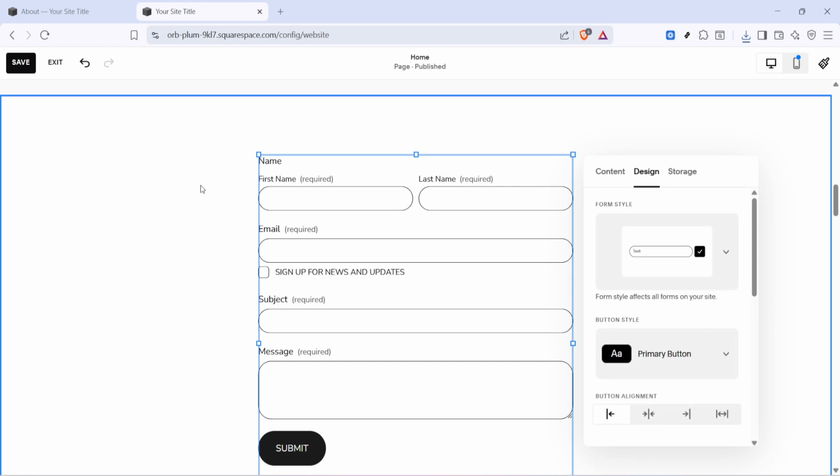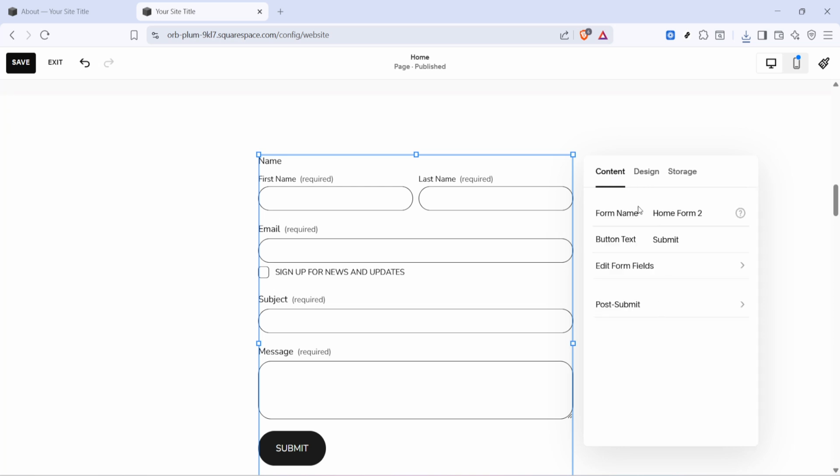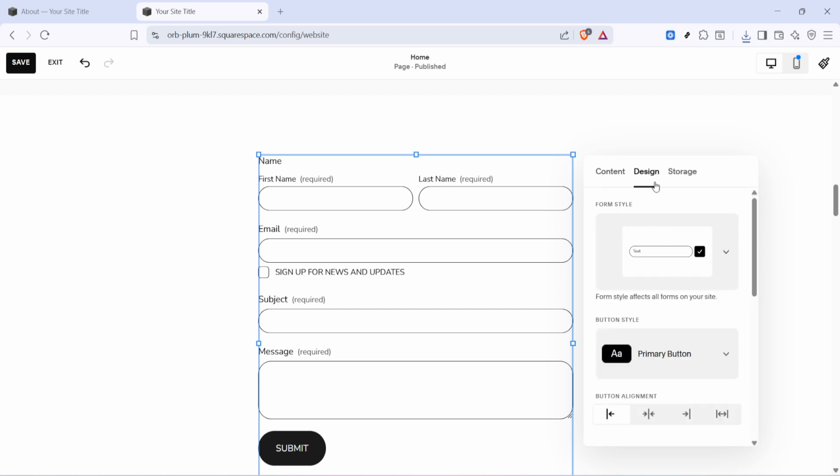Next, click the pencil icon to edit. The pencil or edit button appears when you hover directly over the form block. If you don't see it, make sure you're in editing mode for the page. Clicking this opens the form settings panel, which is where all your design changes will happen. You'll typically see separate areas for content and design. Content manages fields and storage, while we'll be focusing on the look and feel.